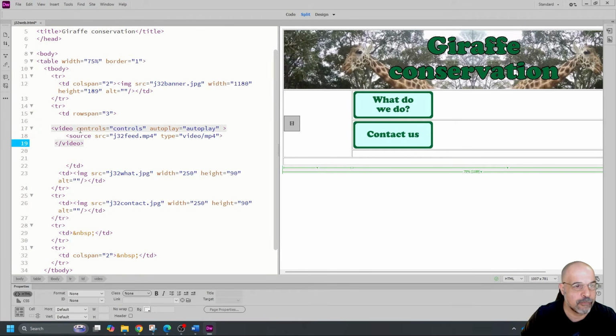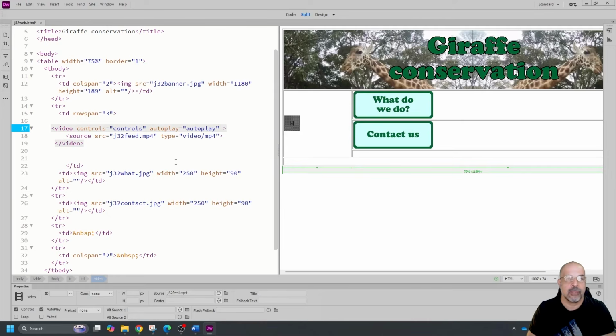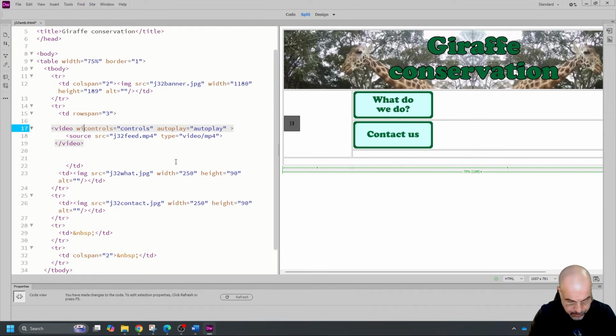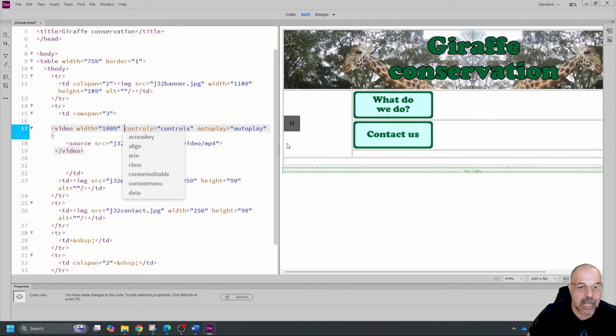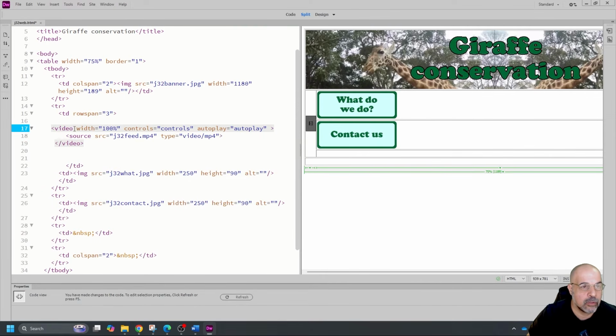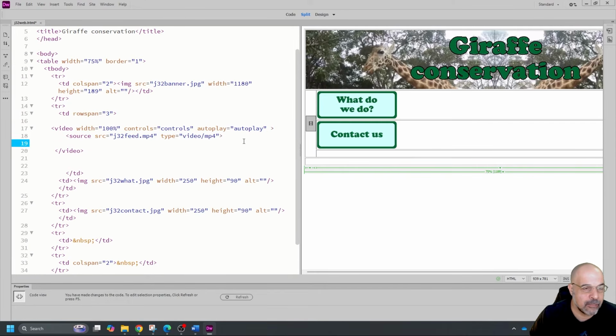Okay, so inside here, the first thing I want to do is to put the attribute width. Now, I could do this from the properties as well. I don't like doing it from the properties, but sometimes it works, sometimes it doesn't. 100%. So I've now just added for the video the width attribute and giving it the value 100%. It's got the controls and the autoplay attribute with its values. And here is my source. Now, the fallback text is going to lie here, right after the source before the slash video tag.